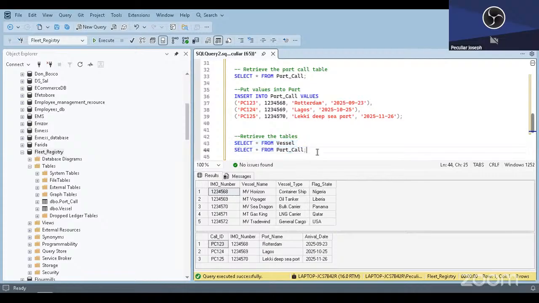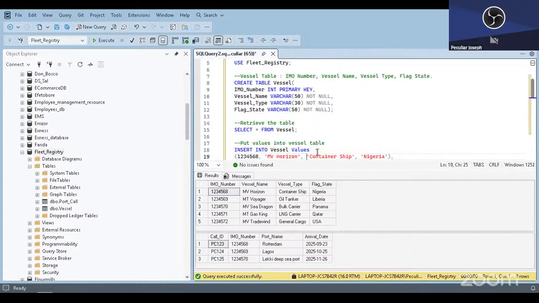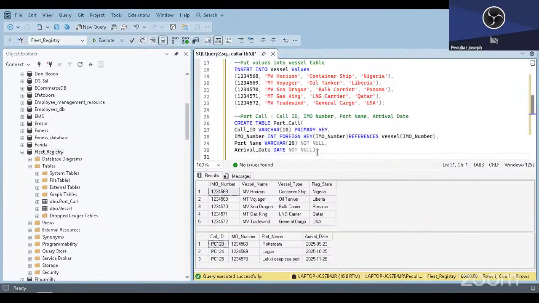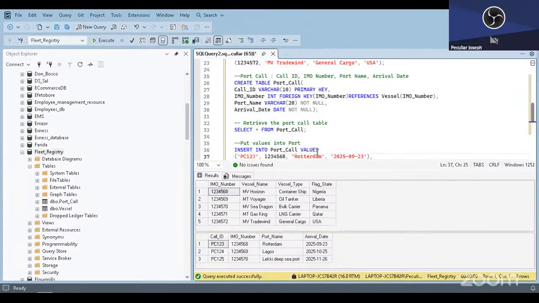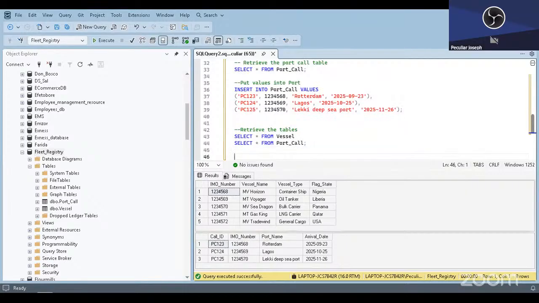So this is how we create a database and create tables, put tables into this database in SQL, right? So we created our database using create, we put it into use, created our vessel table, retrieved it, put values into our vessel table, then we created our port table also, retrieved it, and put values into our port table. And now we have a port table. So now we have something called basic SQL queries.